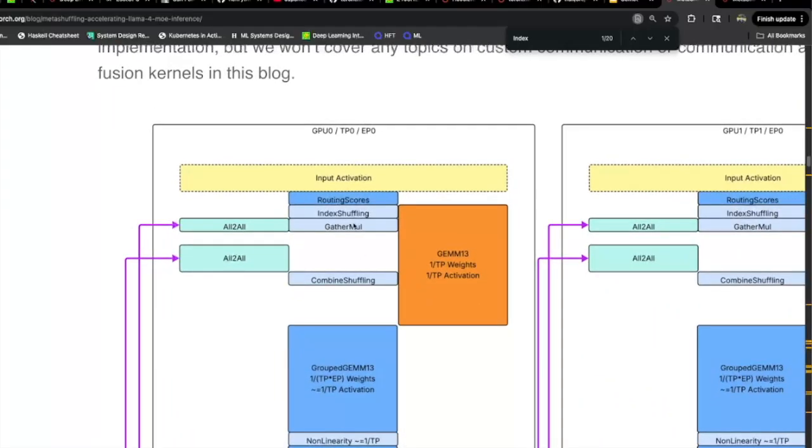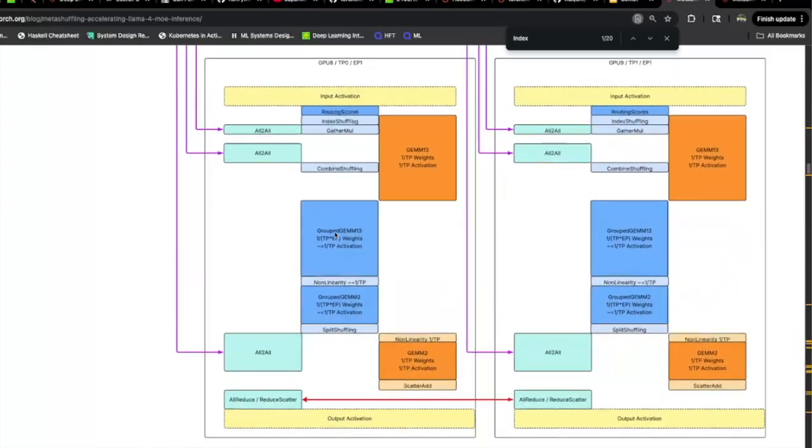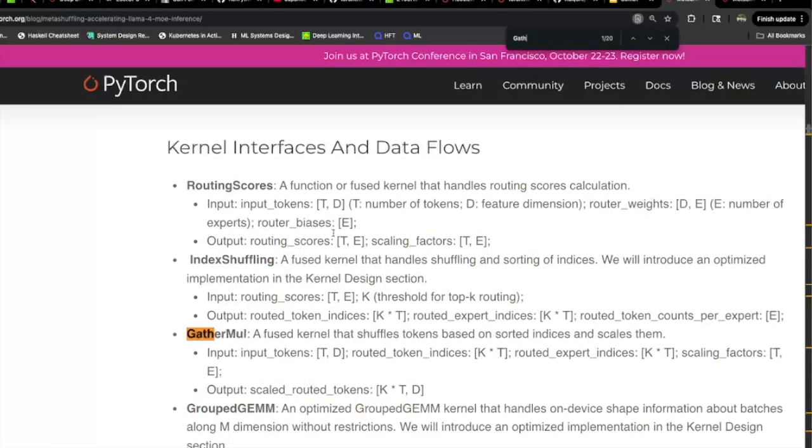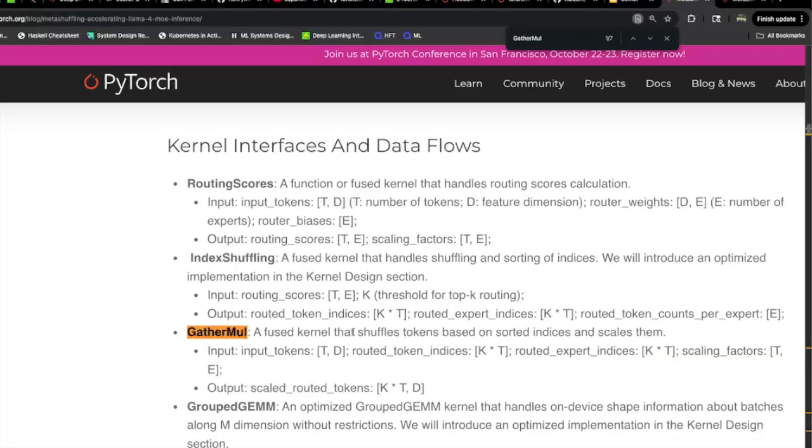The gather mul is the same sort of thing, but I believe it's actually moving the data now. It shuffles the tokens themselves based on the sorted indices we just got in index shuffling, and then scales them. The scaling is for low precision, which is just another optimization we won't get into.